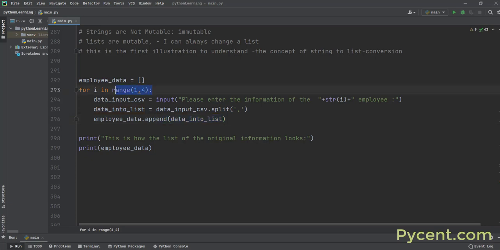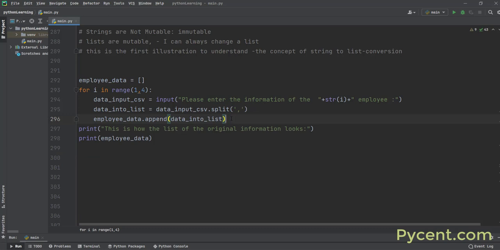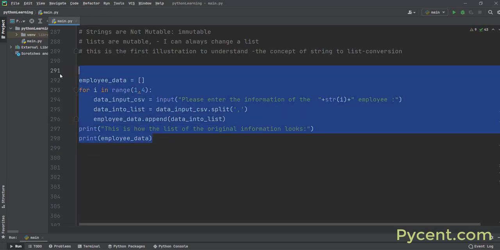Now once we have completed that, we come over here. This is how the list of the original information looks. Over here I will indicate the name of the list. So this is the created list. This has to be placed here so that the output can be seen with clarity. So that is the code. So I will just save this and then I will execute it, and let's enter the information.